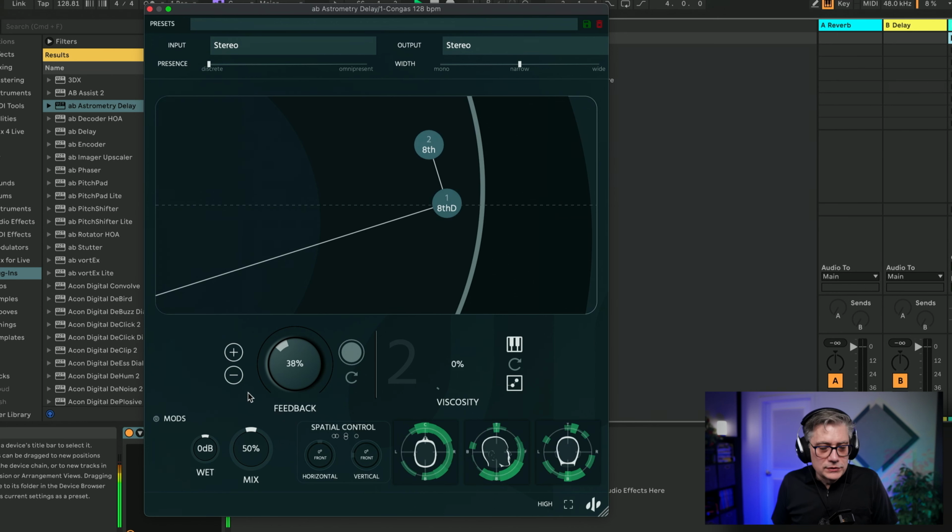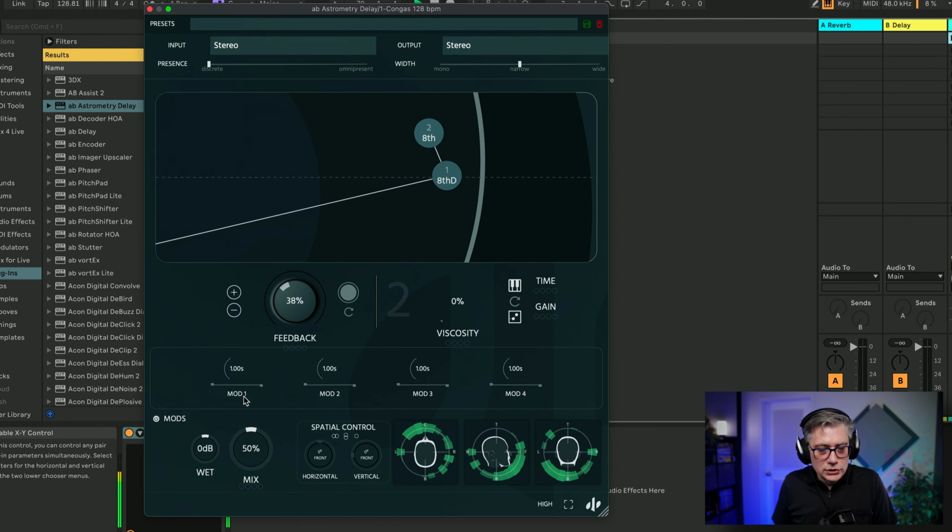Now, if that movement is not enough for you, you also have modification options here. So you can include modifiers. If you click here, you have these additional modifiers. So what you can do, for example, is you can choose one modifier, the first one. And you can assign that to the feedback. Whenever you see these four little circles here, that means that you can assign the modulators to that particular parameter. So if I'm clicking here on the first button, it's going to essentially change the feedback according to that modifier.